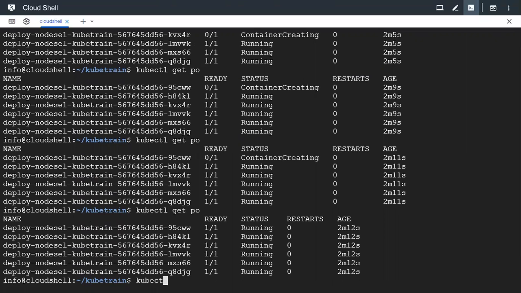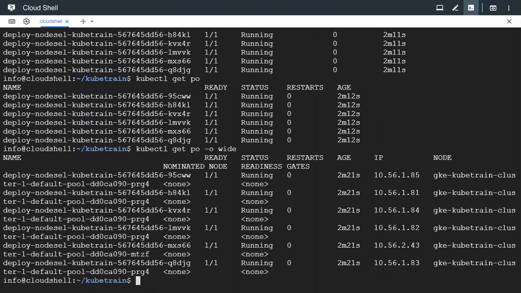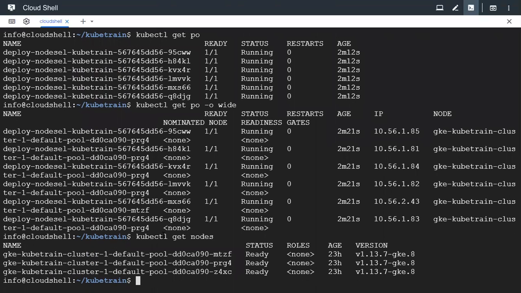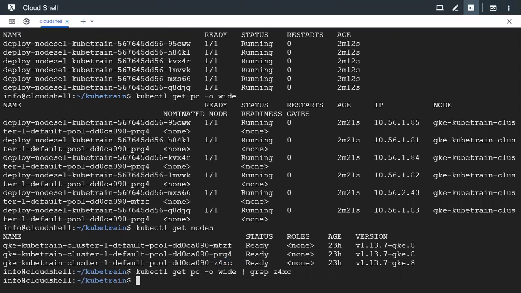So let's give the kubectl get pod hyphen o wide to see all the nodes where they are running as of now. And we will also verify this information with the get nodes command so that we know which pods are there, which nodes are there. So mtzf and prg4 is what we labeled. Z4XE we did not label, so this is not present in the get pods output. We can also confirm that by giving get pod output wide and then trying to grep Z4XE, and we shouldn't be able to see anything. This is because we didn't label it.